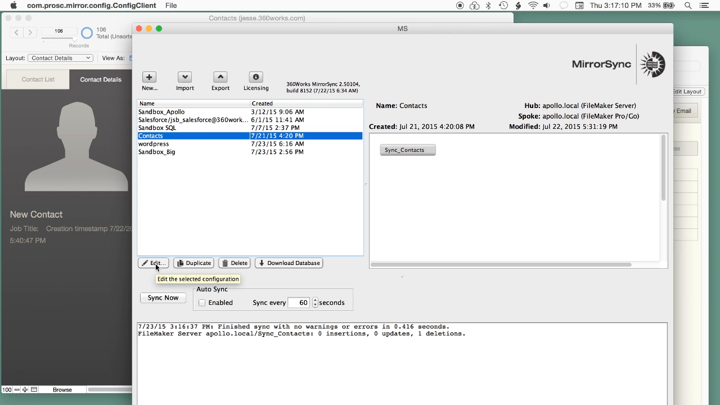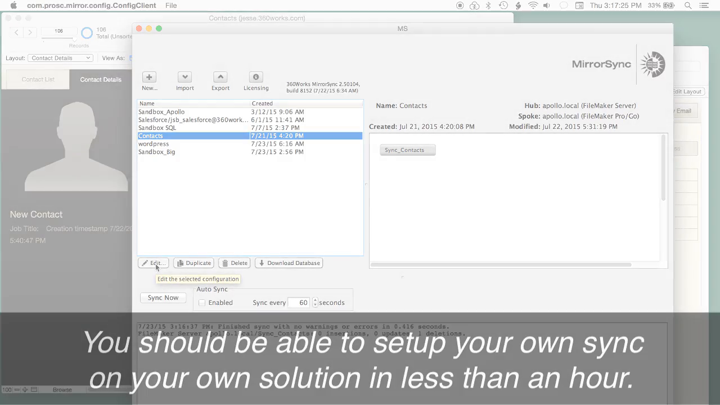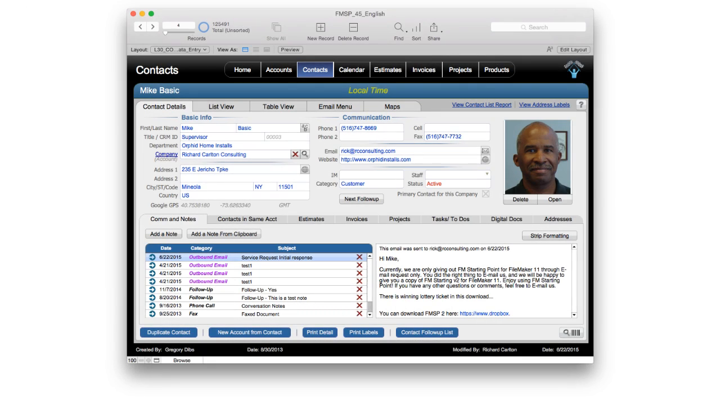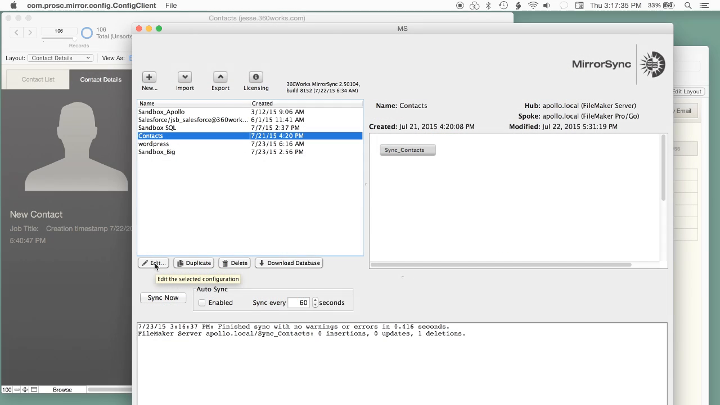We definitely tell people that they should be able to set up their own sync solution in less than an hour. For a couple tables? Number of tables is not that important, actually. Really? Yeah. Because starting point is like 26 tables or whatever. I've set up that exact starting point solution in 42 minutes. Really? Yep. Wow. Yep.